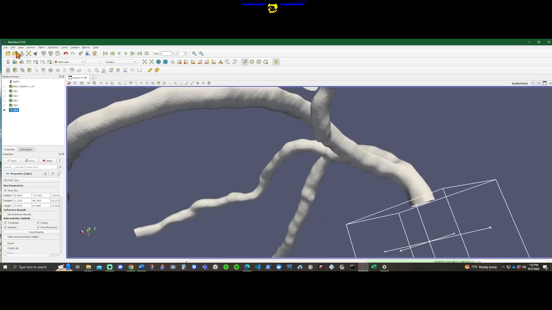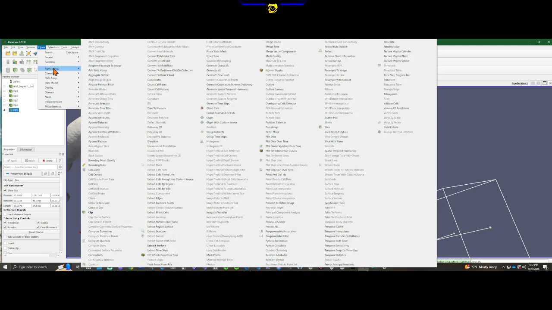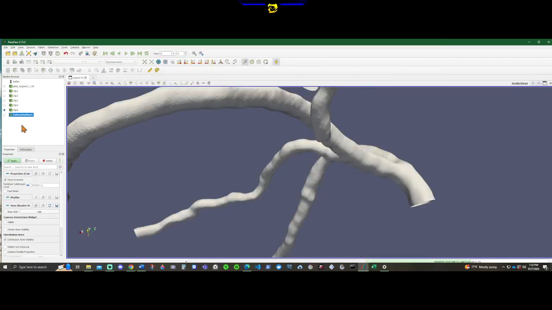Now that we're done, we're going to add another filter. So you can choose add filter, or you can click up here. I have it in my favorites, but I'll show you how to do it regularly. Go through alphabetical, and then you want to click extract surface, and that will extract surface. Pretty much, you don't need to add any special settings, just hit apply.